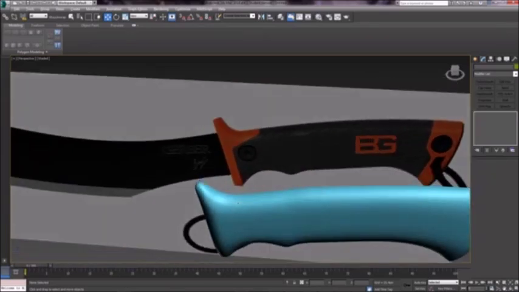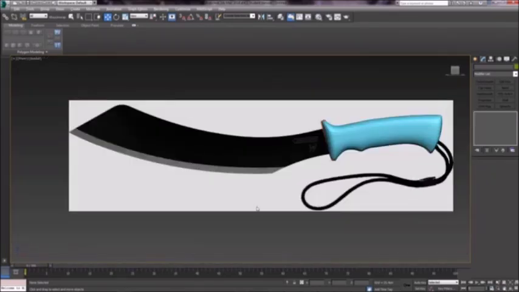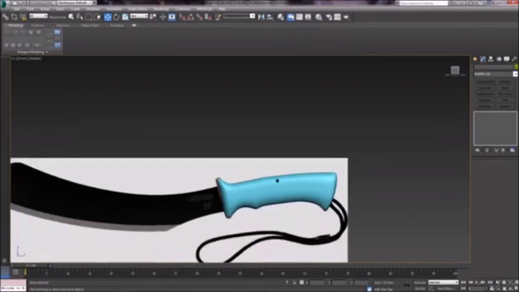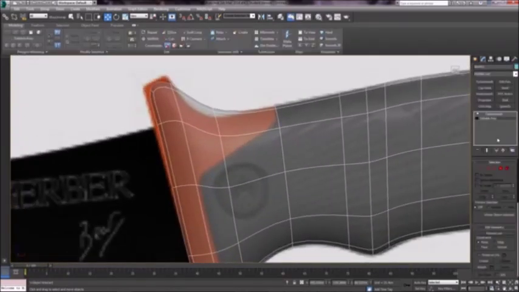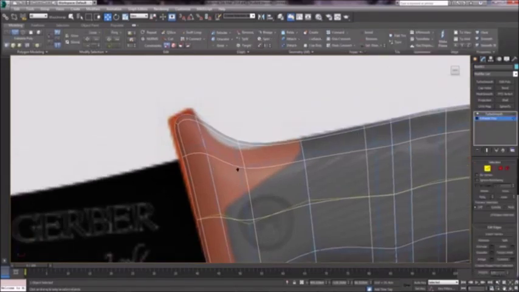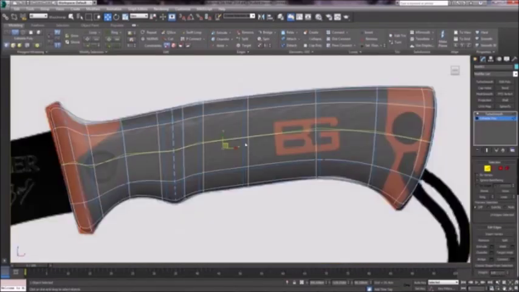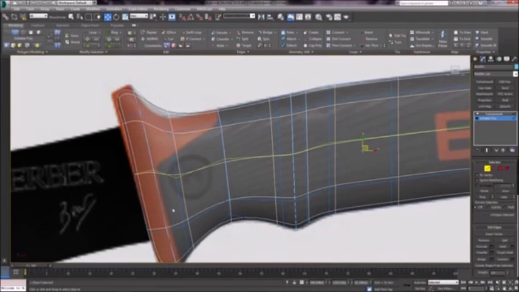And then we just need to sort out this edge. So in front view again, go to X-ray mode and come to edge mode again, and looks like we need an edge down here.